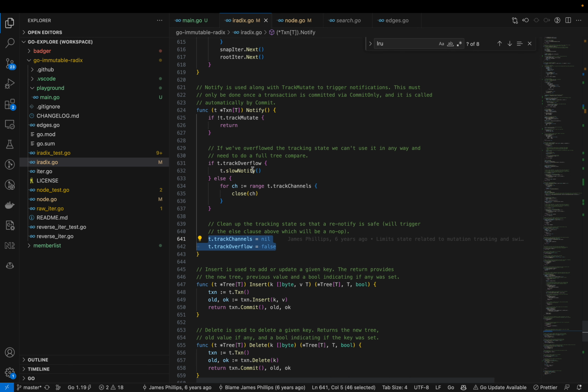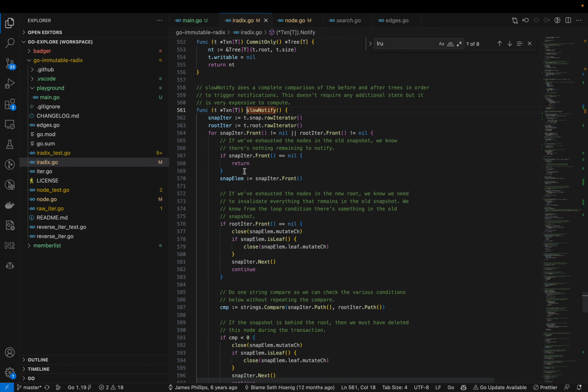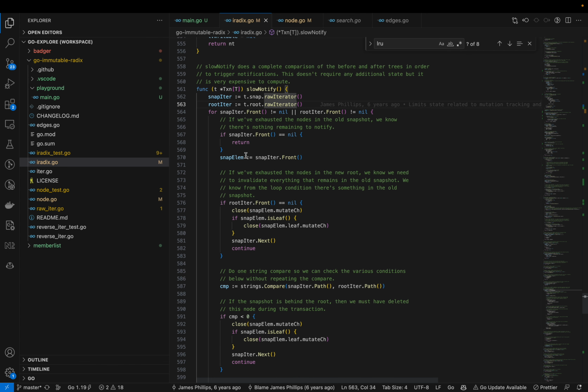If track overflow is set, slow notify does a complete comparison of the before and after trees. Because of the immutability, when you do an insert, you have a new tree, and you still have your old tree, and now this algorithm will actually compare both trees node by node to see if any nodes were modified or any leaves were modified.